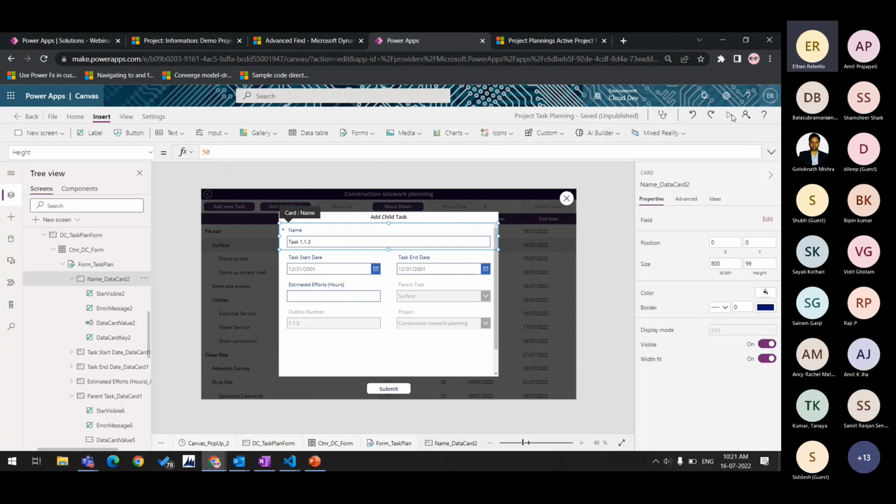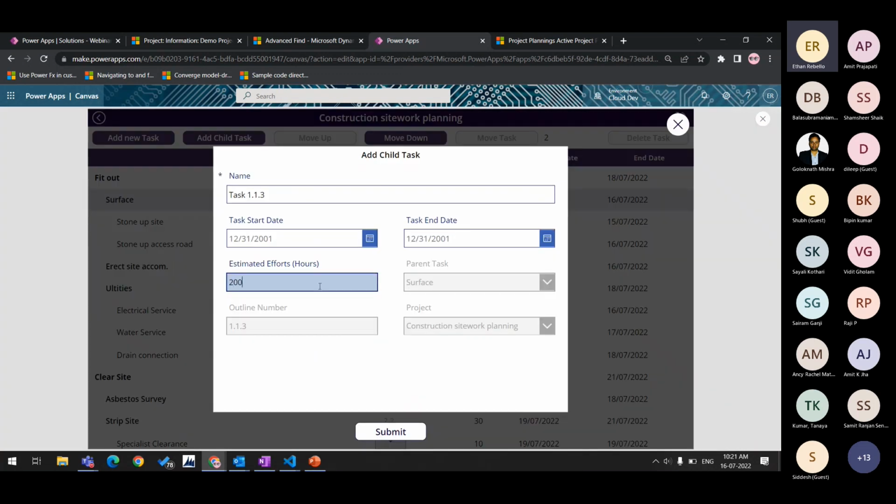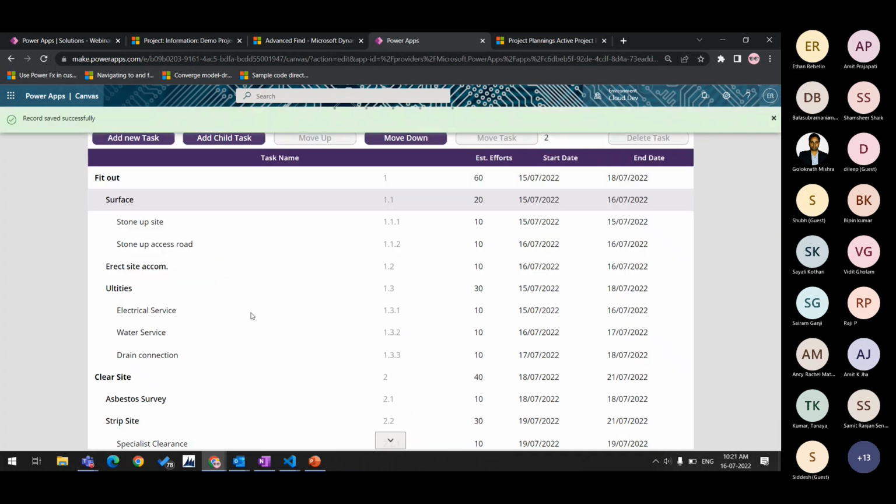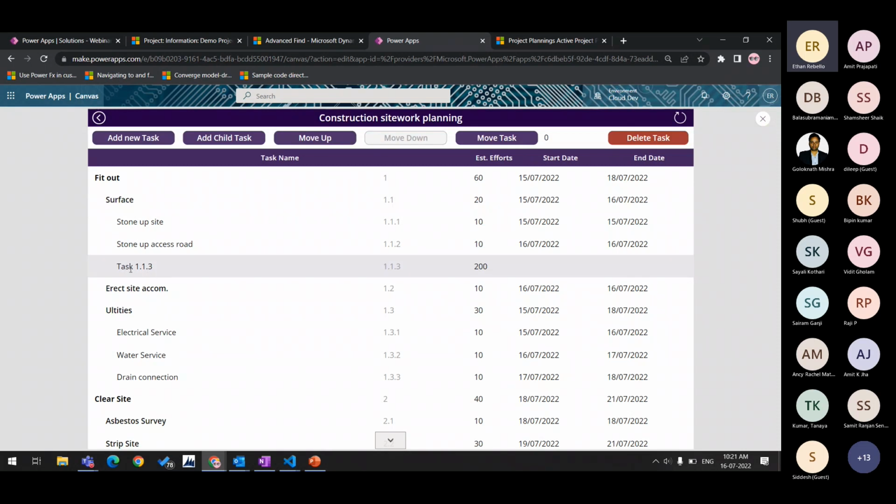If I just fill up the data saying 200 and click on submit, as you can see, I have a new task 1.1.3 with 200 hours of estimate. If I want, I can just delete it.